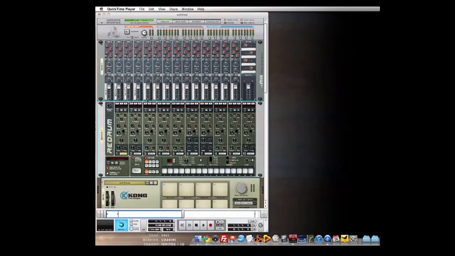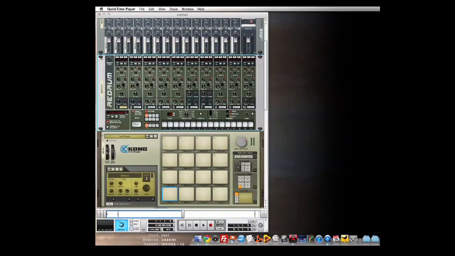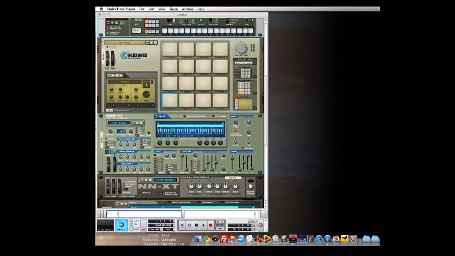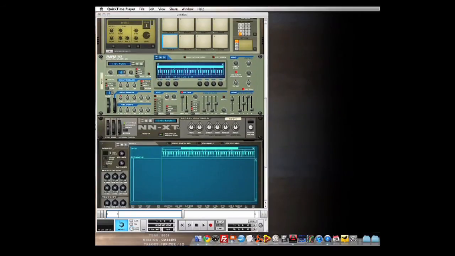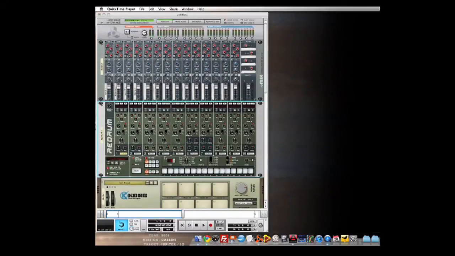Here is the live sampling symbol, this little waveform here on the ReDrum. We see it again on the Kong drum machine. We see it again on the NN19, and then finally on the NNXT as well. That means we can live sample into any one of these devices. Let's take a look at how it works in the ReDrum.